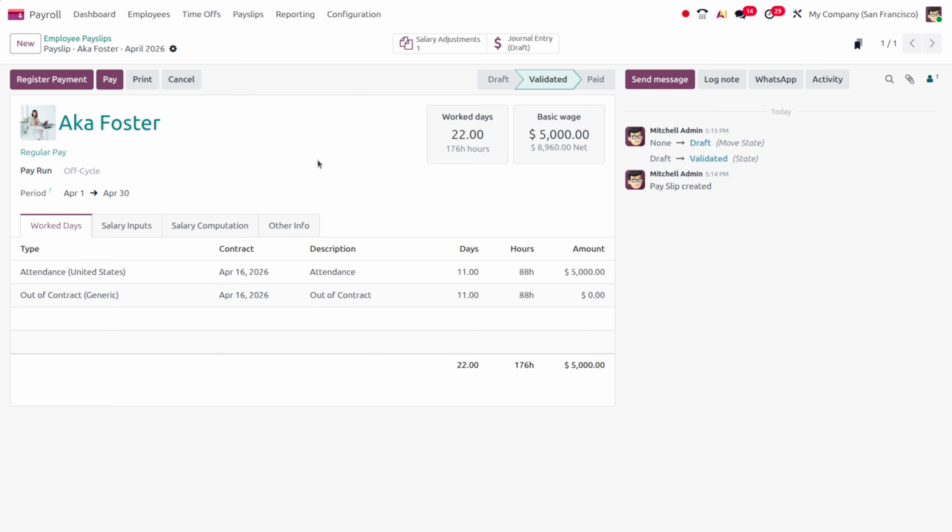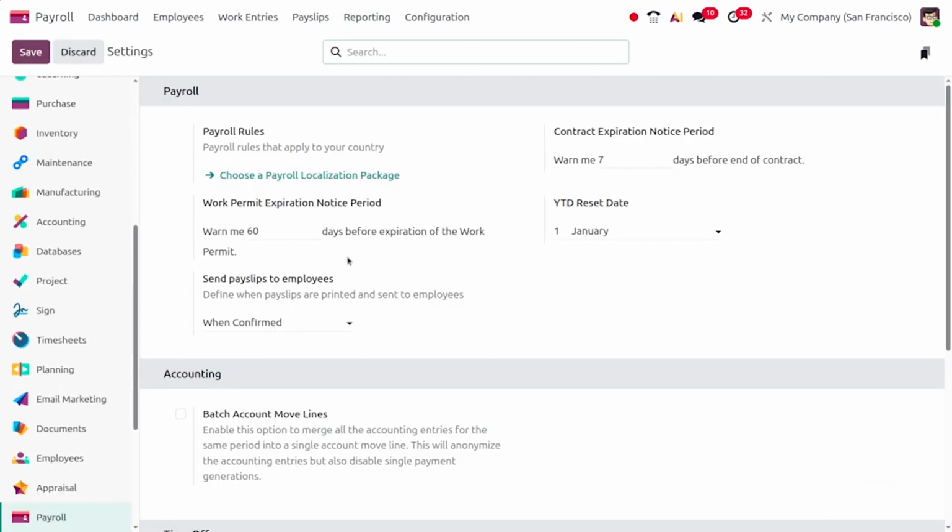Now we can also talk about the other changes under the configuration settings. Sending payslips to the employees defines how payslips are printed and sent to the employees. So there are 3 options. When the payslips are confirmed, we can send this to the employee. When the payslips are paid, we can send, or we can also manually send the payslips to the employee.